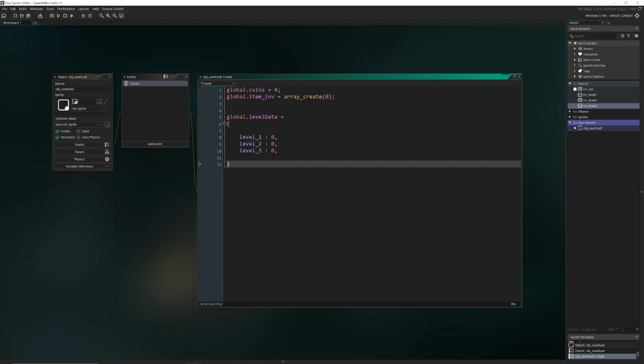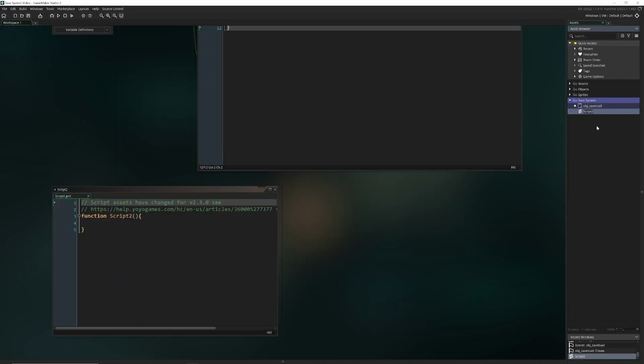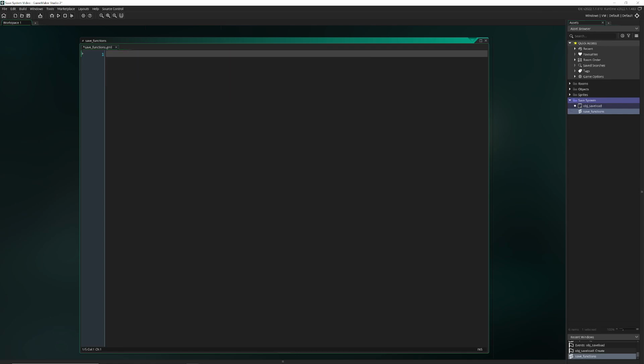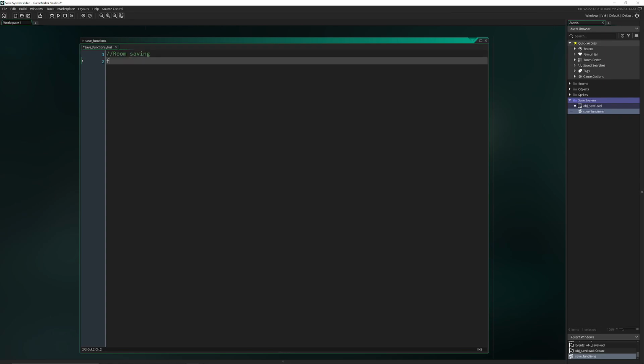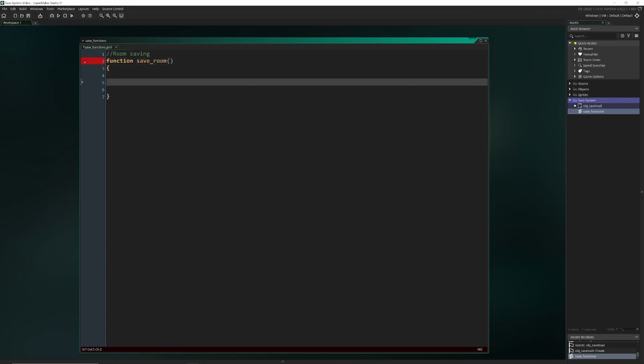So now we're going to make some functions that are specifically for saving the room that we're exiting and loading the room that we're entering. So I'm going to go back into my little save system folder, right click, create, and go down to a script. And I'm just going to call this script save functions, something like that. Okay, so here we are. I'm going to get rid of this empty one. And the first one is for our room saving. And so let's create a new function, and I'm just going to call it save room. Open up our curly brackets, and we're ready to go.